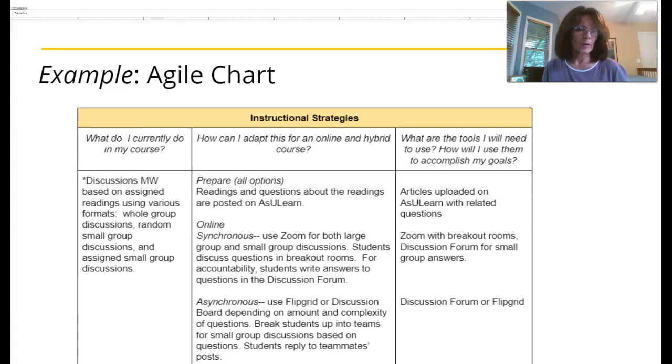First of all, I'm going to have to prepare differently. If I'm used to coming in and just handing out papers, obviously that isn't going to work. So I'm going to have everything uploaded on As You Learn. It's also very helpful and beneficial to have the kind of questions you want students to focus on prior to coming in that day.